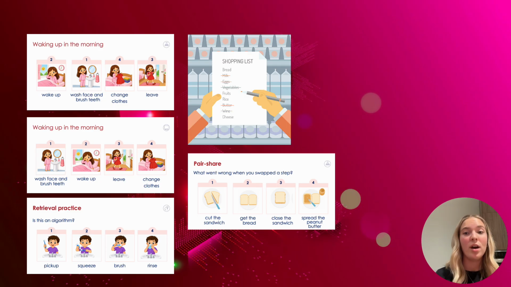Definitely not. You can't eat a sandwich before you've even made it. This might seem funny, but computers work exactly like this. They simply follow the instructions exactly as they are written. This is why algorithms are so important in digital technologies.